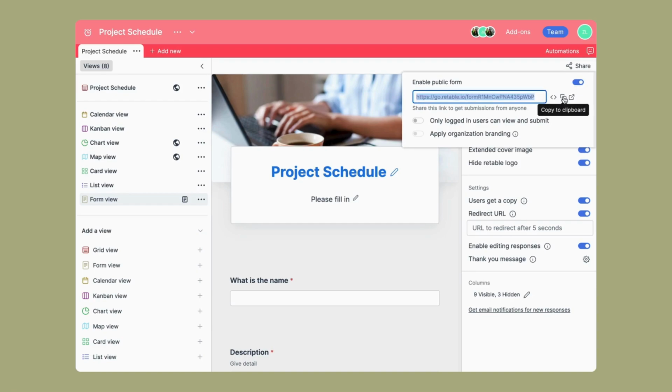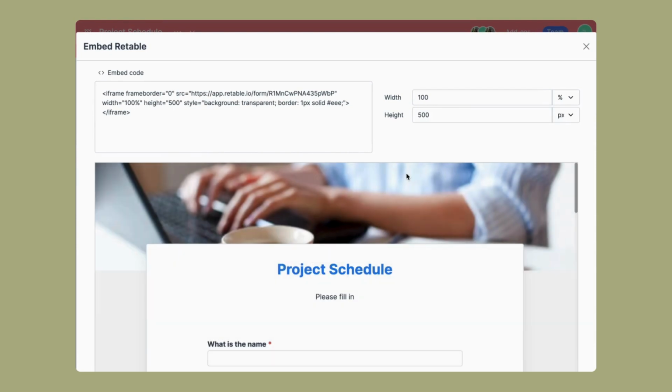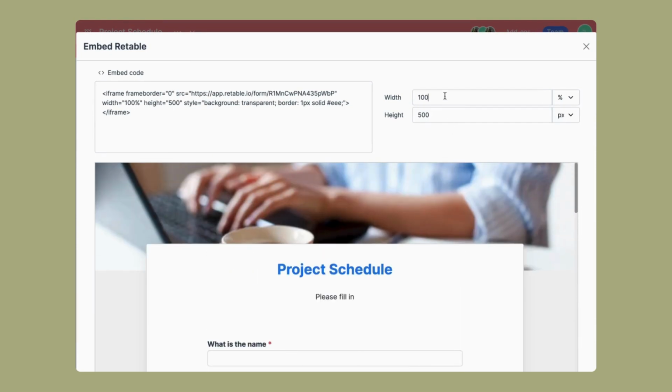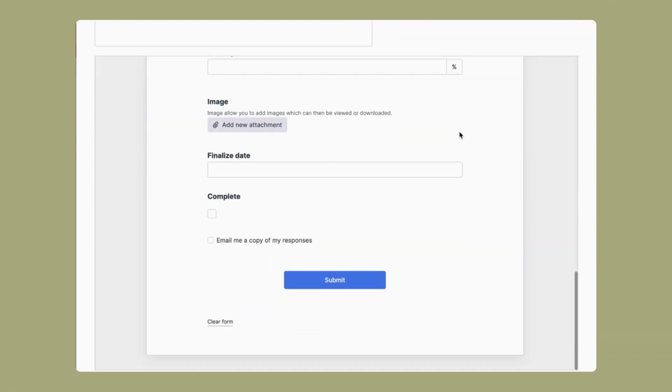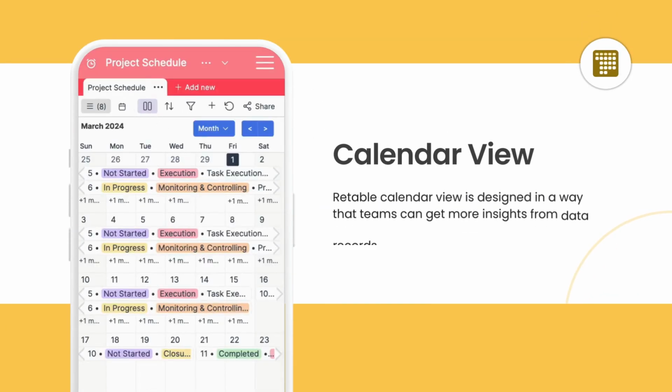Last but not least, you can embed your forms into any website. When you click the Share button and choose the Embed Your Form on your web page icon, the Embed pop-up window will open. You can directly copy the code to paste it to your website, and can customize the width and height of your form as you like. Next on to the Calendar view.